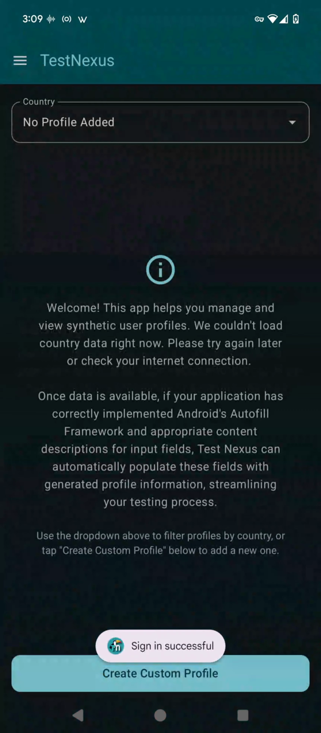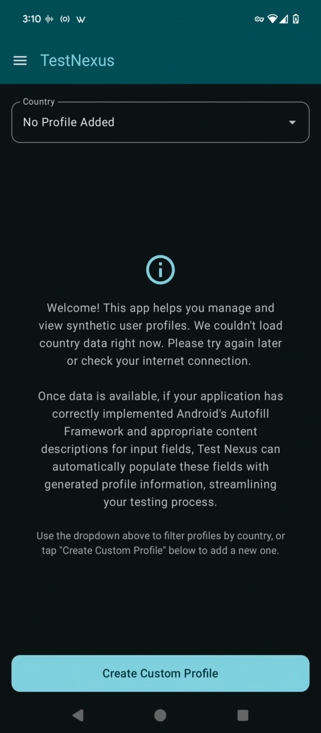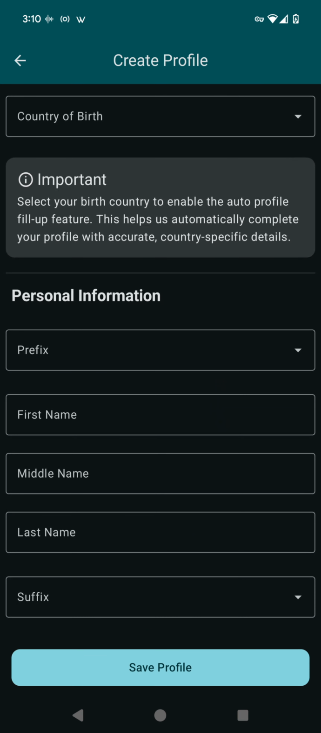This brings us to the home screen. Since we don't have any profiles created yet, the list is empty. Our goal is to create a custom user profile and then use it to automatically fill forms in a target application. Let's start by tapping the Create Custom Profile button.